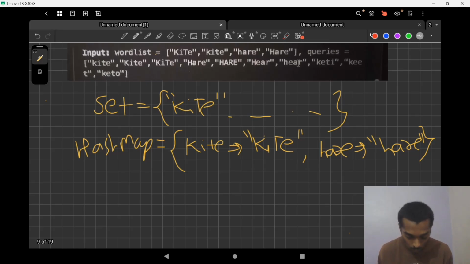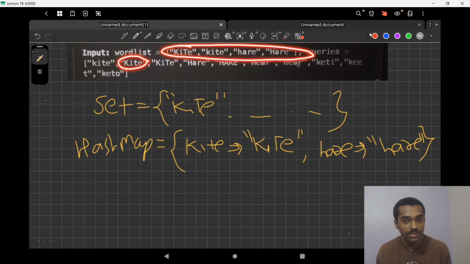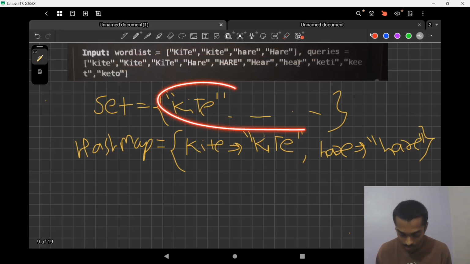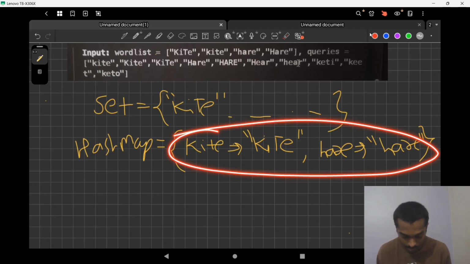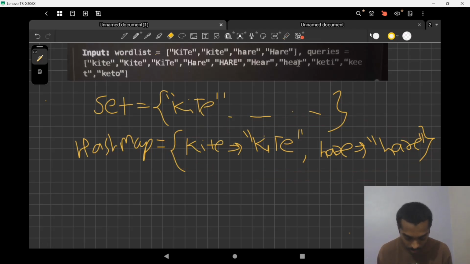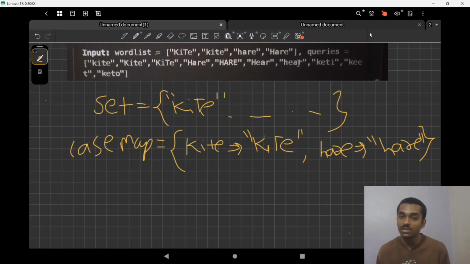Okay, so for kite, first we have to check for an exact match. If it is not exactly the same, we can check through our set. If it is not exactly the same, then we can check in our hash map. Okay, this is like a case insensitive hash map, so we can give it the name case map. Okay, this is like case map. So now there is a third condition, and the third condition is kind of tricky.